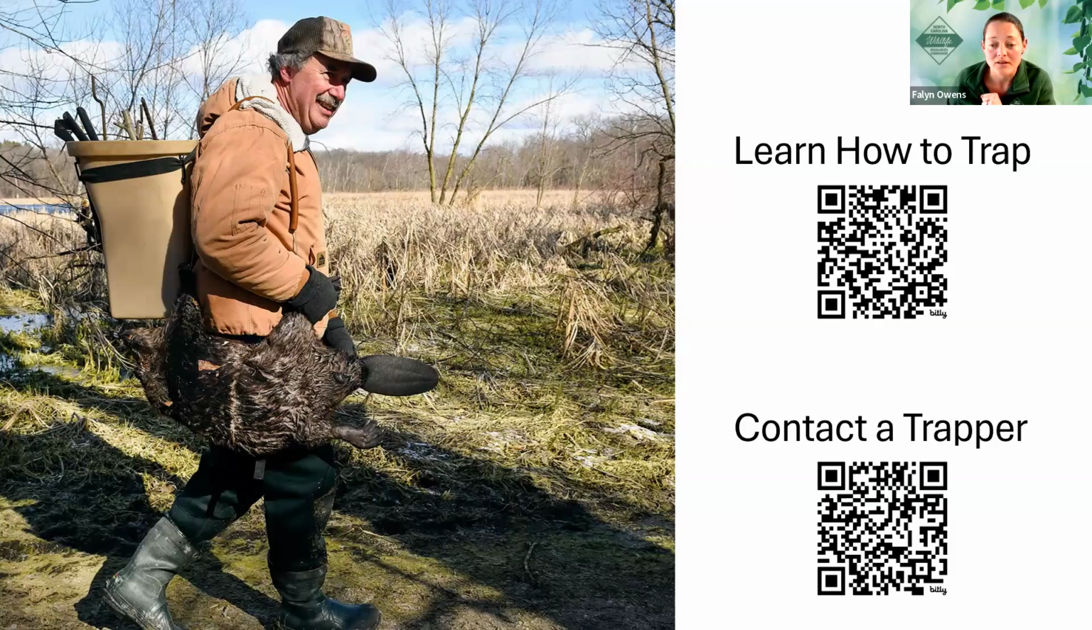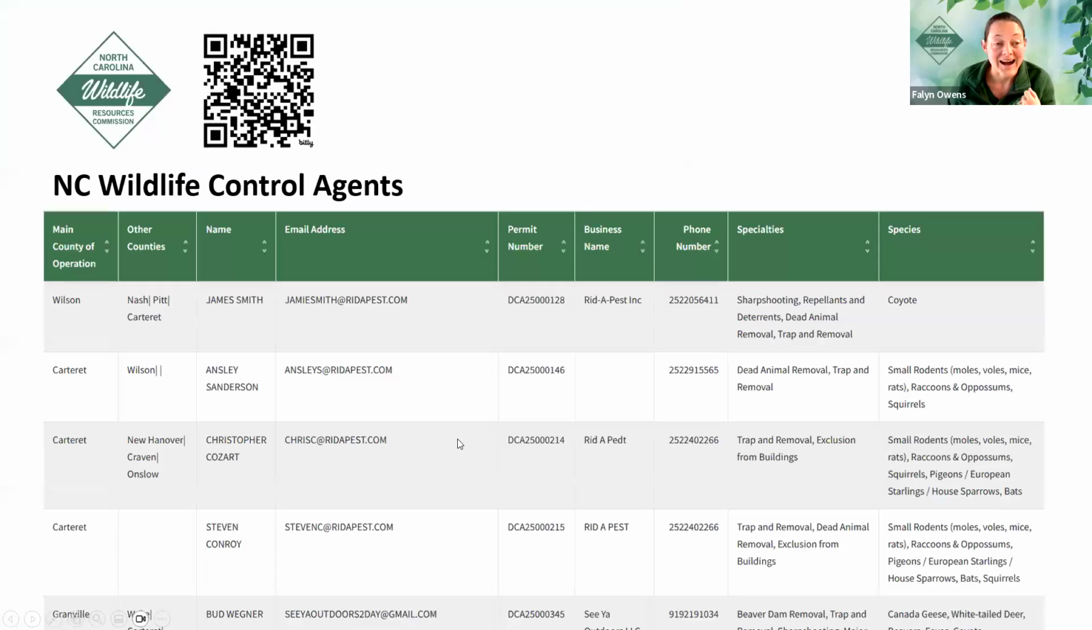We also have a list of where to contact a trapper, and you can specify what type of animal you want trapped, and basically you give them permission and they'll go and set traps for you. If you want to hire a wildlife control agent, we actually have a searchable list. If you follow that QR code, you can navigate to the county, you can see what species these individuals work with, and basically call and hire somebody to help you out with any number of wildlife issues, from beavers causing flooding to raccoons in your attic and everything in between.